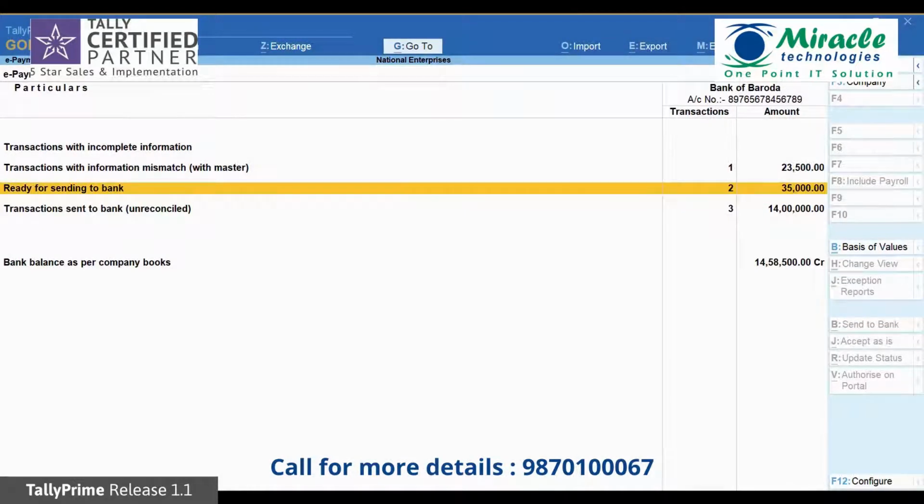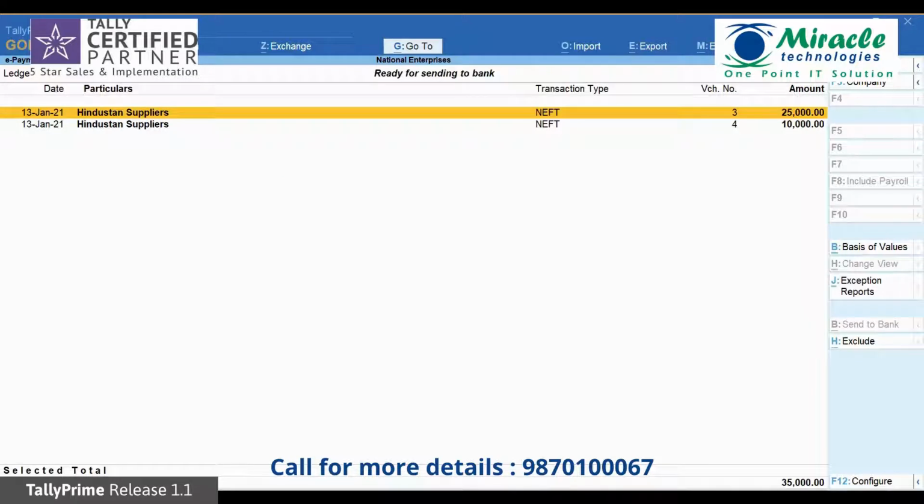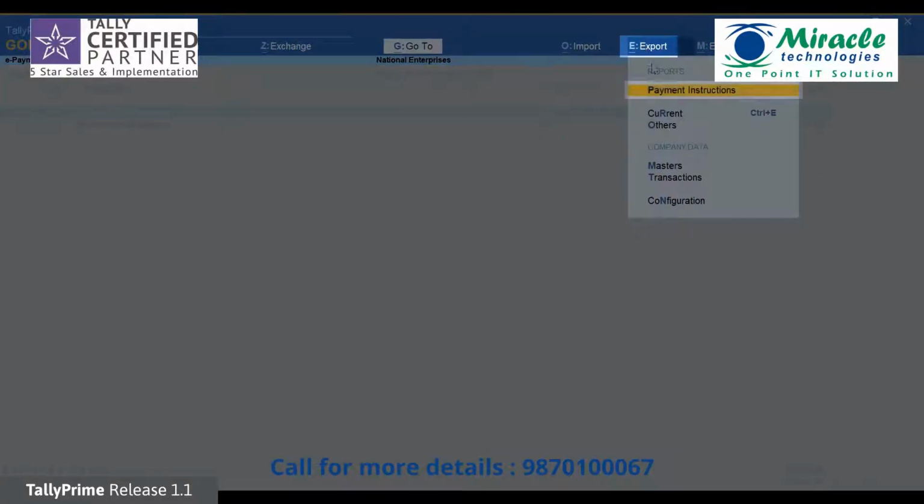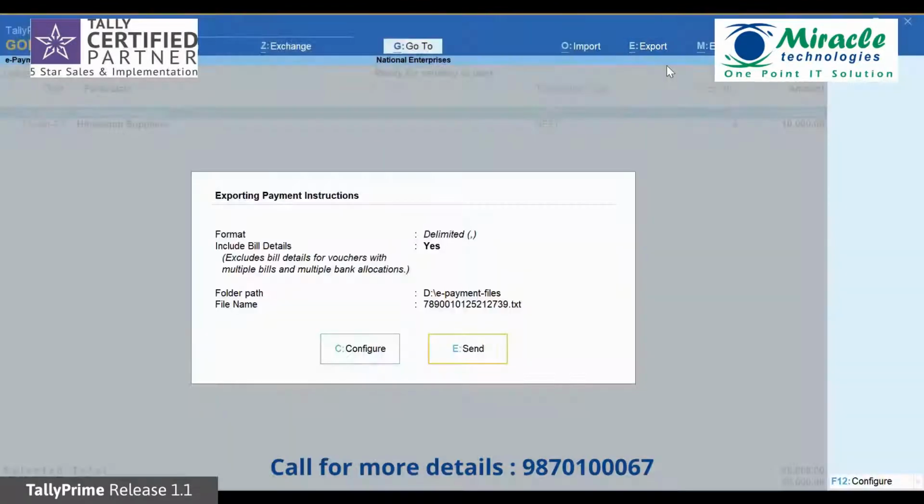Drill down on Ready for Sending to Bank section and you can see the recorded transaction and the corrected one appear in this section. Now, let us export the payment instruction for the transaction that was recorded. Select the transaction. Click Export on the top menu and then click Payment Instructions.